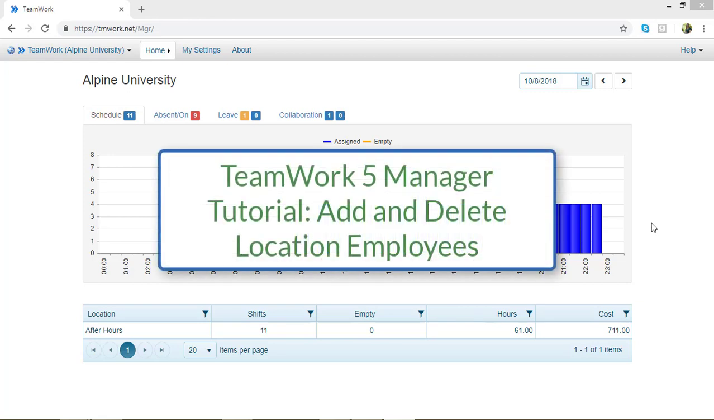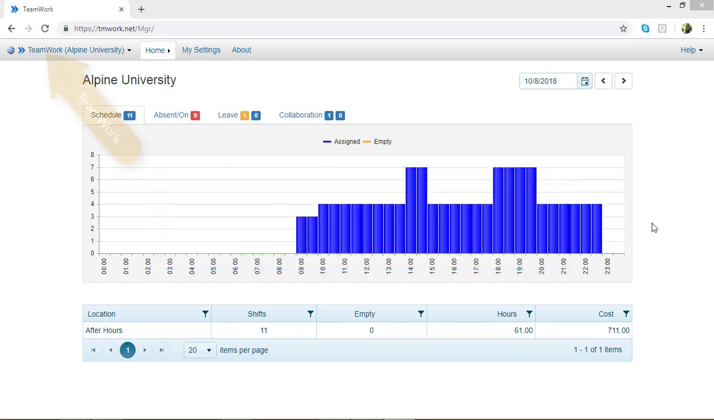In this TeamWork 5 Manager tutorial, I'm going to show you how to add and delete employees from your location. To do that, go to your top menu bar and click on TeamWork.